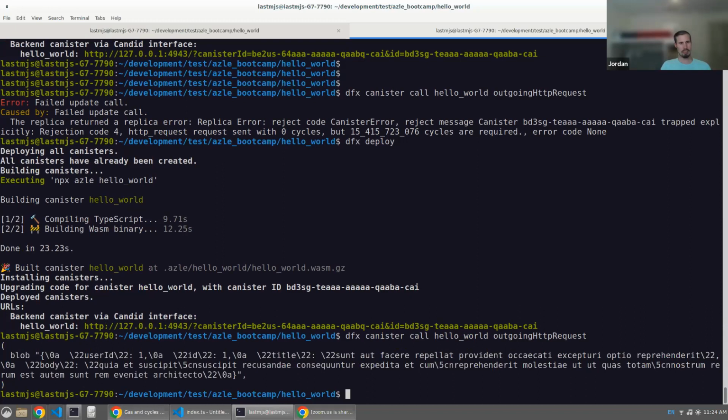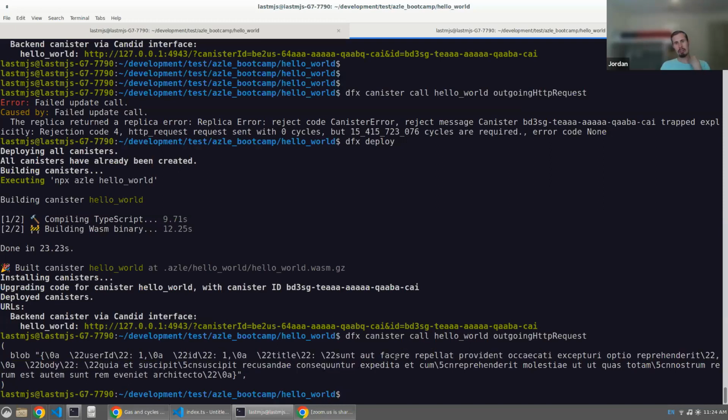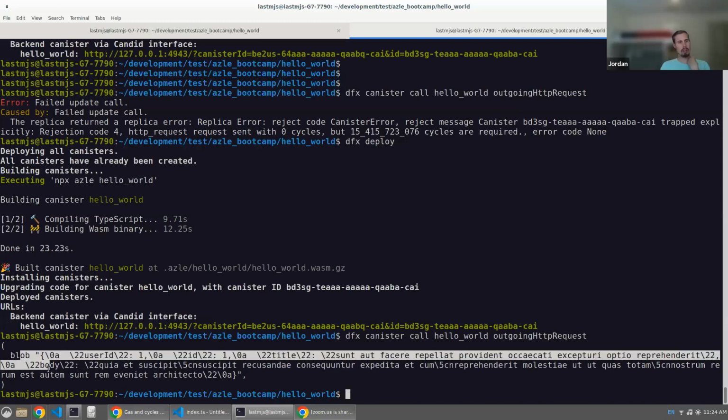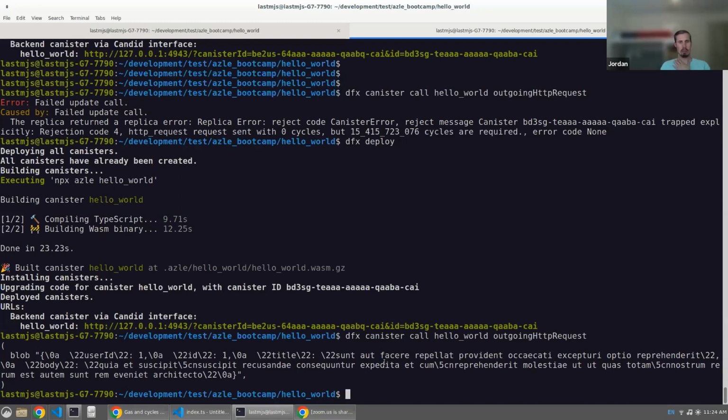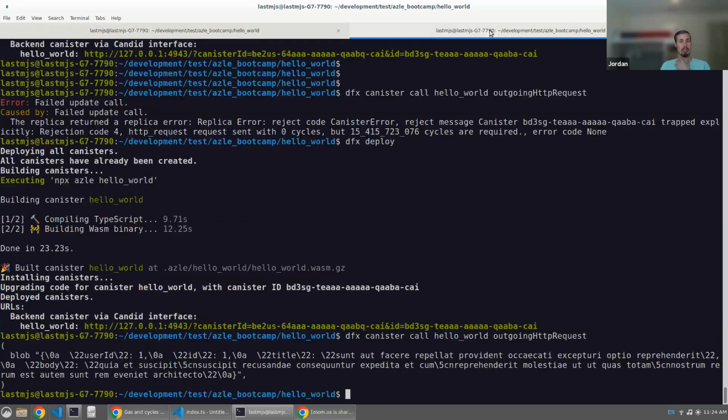Oh, that's so cool. So yeah, here's the blob. And I mean, apparently you can see the, I think it's because the blobs are UTF-8 code points when they're displayed. So we can actually kind of see the response here, which is awesome. And then if we go over to the replica, we should see that, remember we printed the status, so the status is 200. So not too bad.